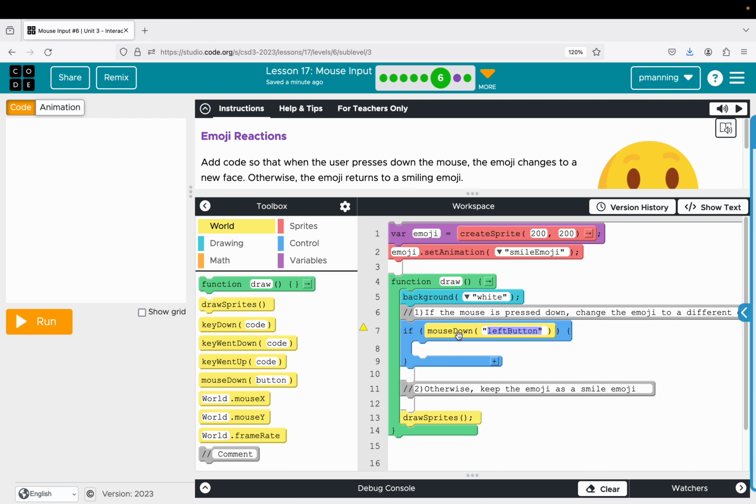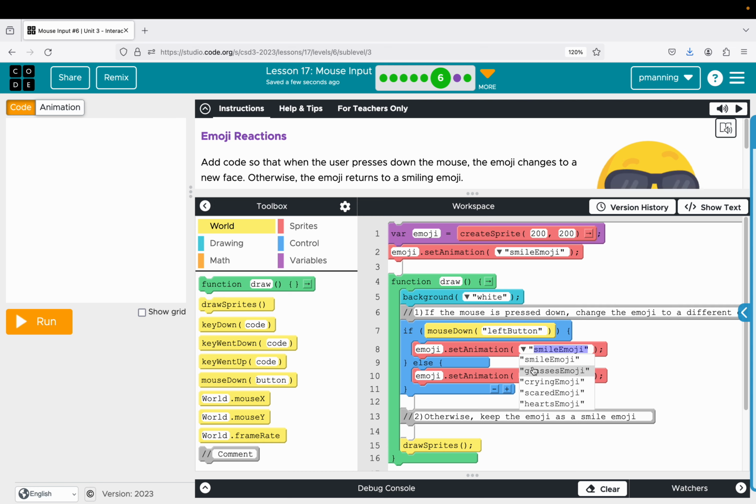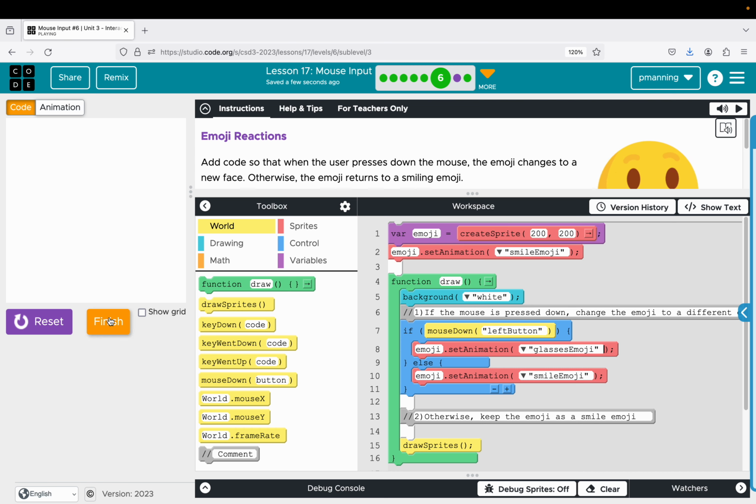Mouse down. If it's down, we're going to, and I'm just going to copy this code because that's what we need. I'm going to do Control-C, and I'm going to do an else and paste the exact same thing. So we want it to smile otherwise. We'll just make it like the example. We'll do the glasses, reset, run. If I click, it changes. If I release, it goes away. All right.